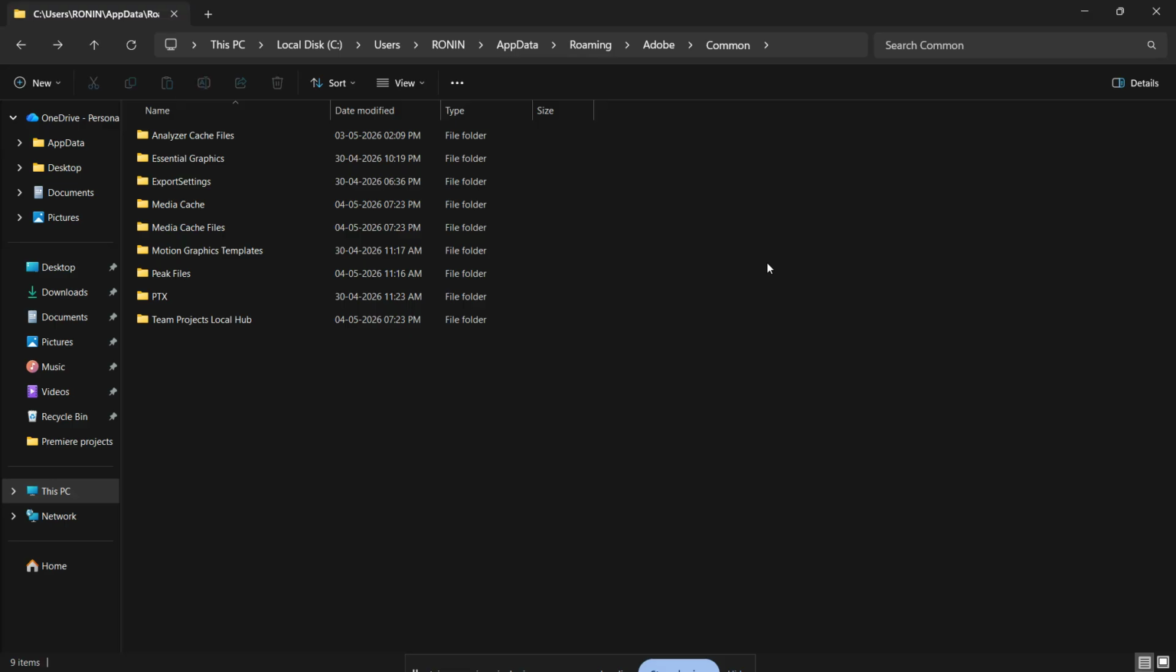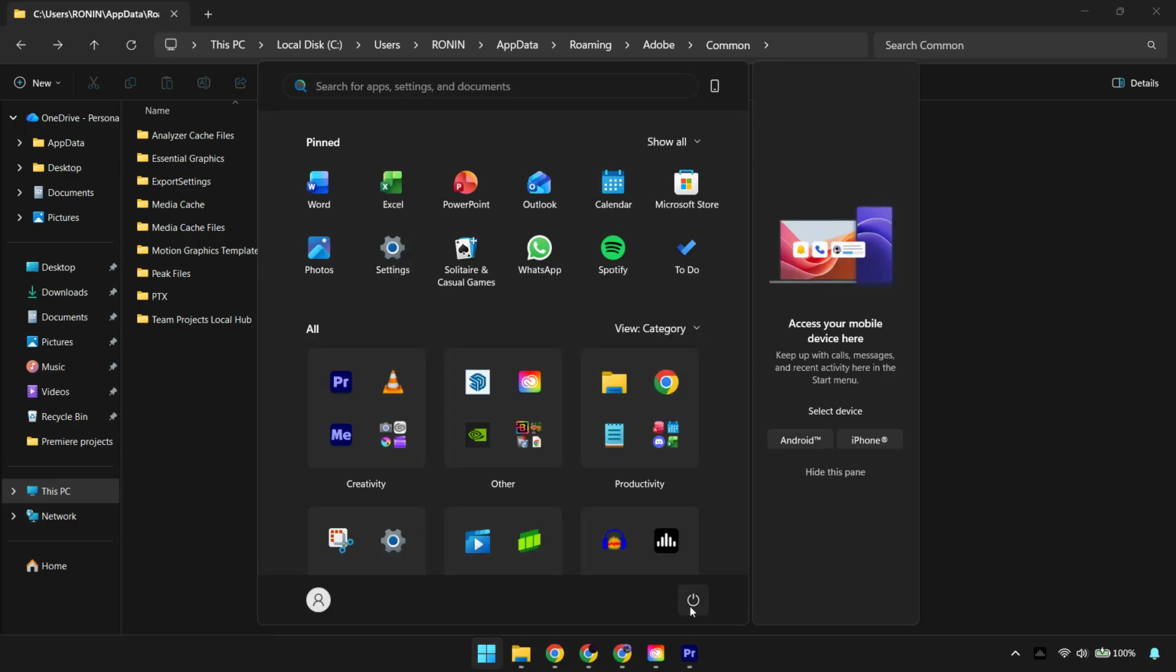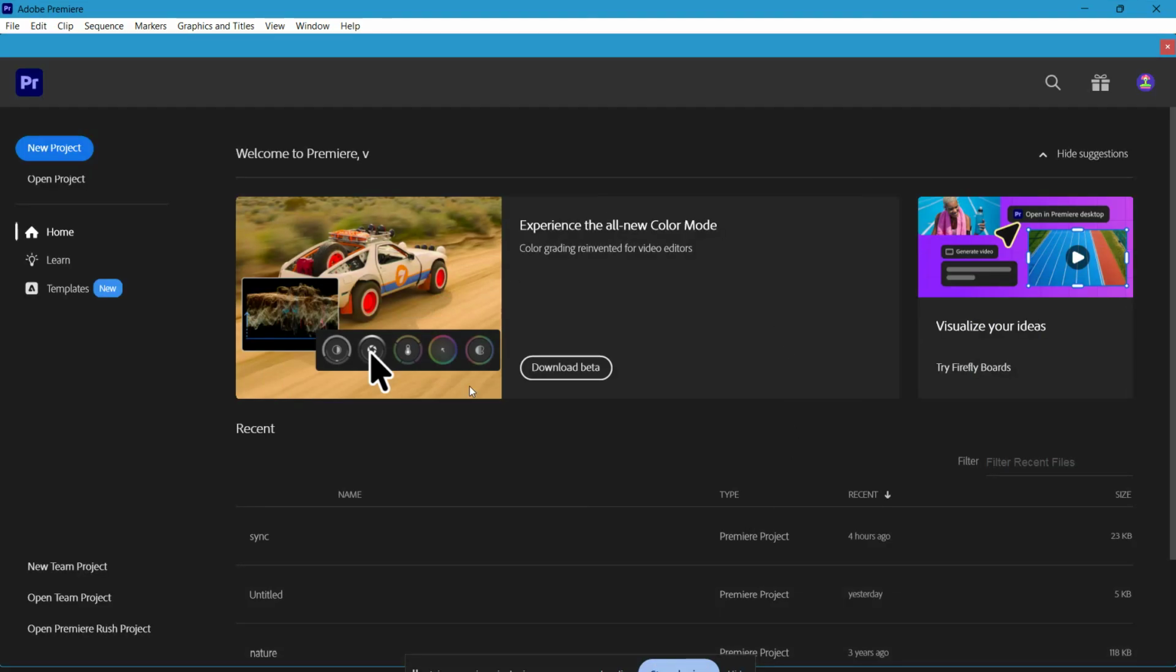After you clear the cache, restart your computer if Premiere Pro was having serious issues. Then reopen Premiere Pro and let it regenerate the cache as you start working again. You may notice a short delay the first time you load a project after cleaning, but that's normal because Premiere is rebuilding fresh cache files. The payoff is usually smoother performance and fewer glitches.